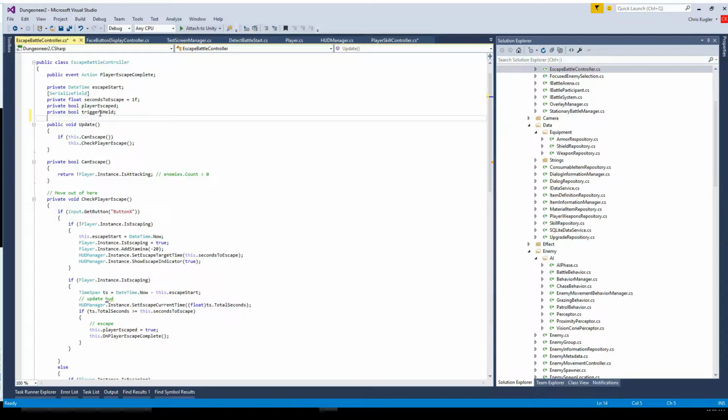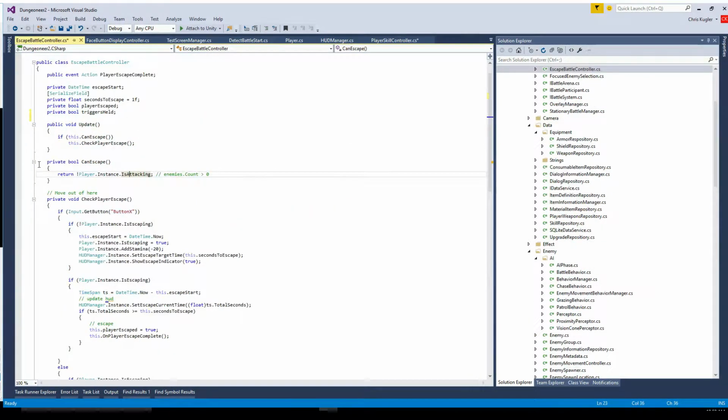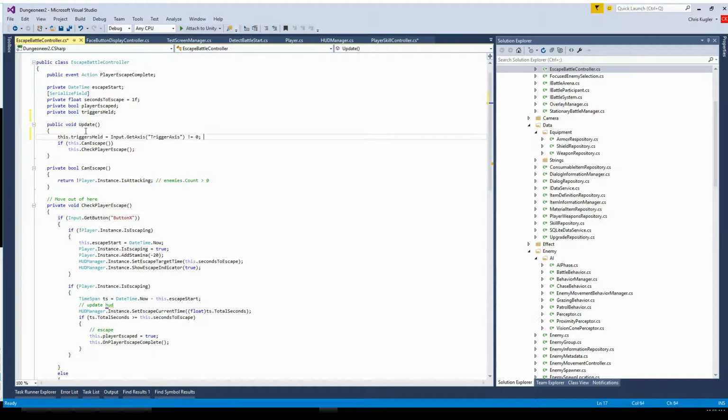I'm just wondering if I need to bother with this for this part, because I kind of just put escape as X just for testing purposes. I wasn't really thinking about the control scheme. But now I'm kind of getting closer and closer. Did I make any notes about the controls? No, I didn't. Yeah, I'll do this for now, and I'll worry about that later. So triggers held is equal to that.